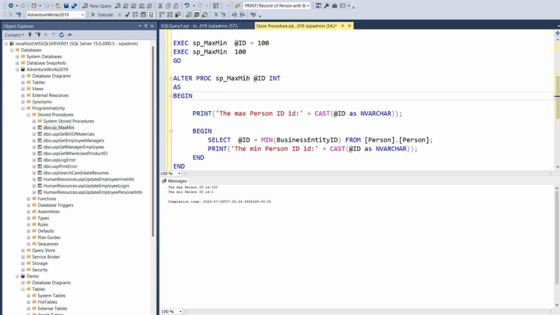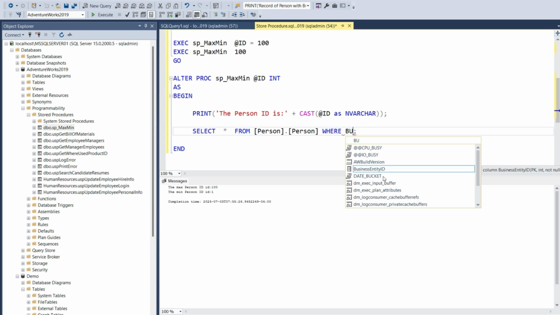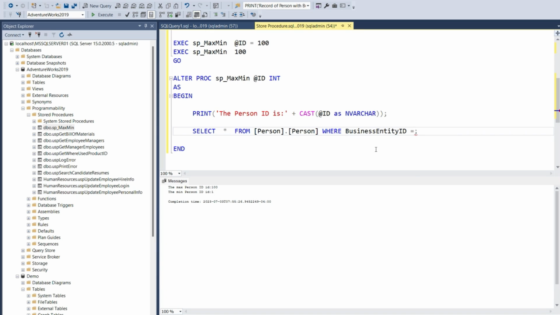So what I'm going to use the stored procedure for now is to list the person details with the specified ID. So for the print statement, I'm just going to say the person ID and print the person ID which was provided. And here I'm going to get rid of the begin because it's not required here, right? So for the select statement, I'm going to use a select asterisk to select all from the person where business entity ID is equal to the ID parameter.